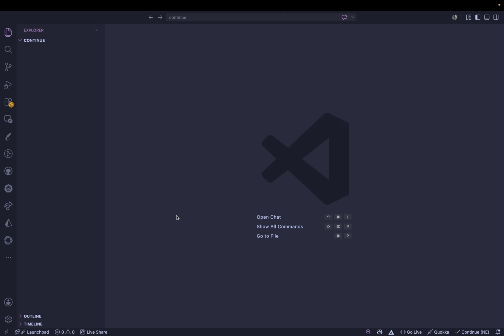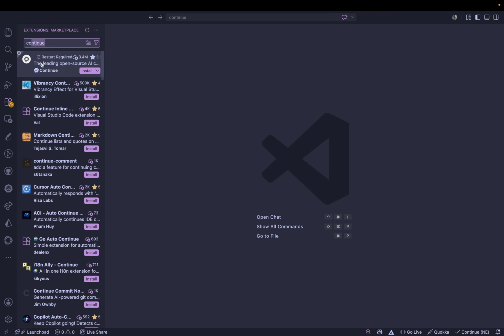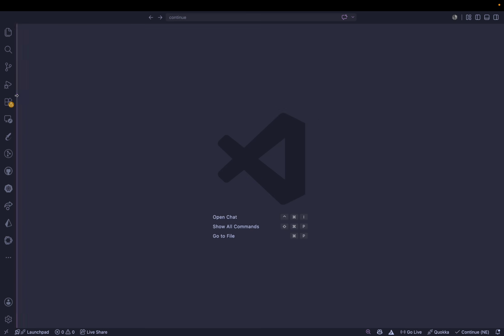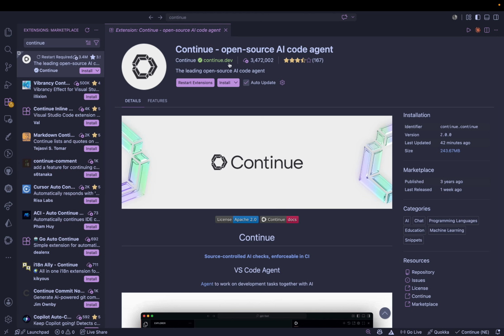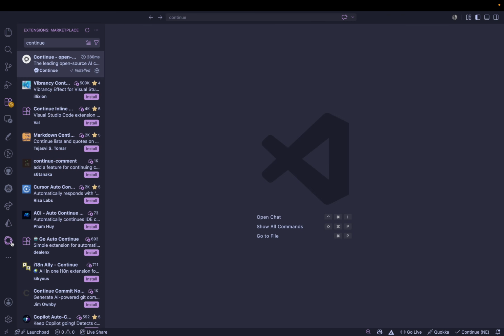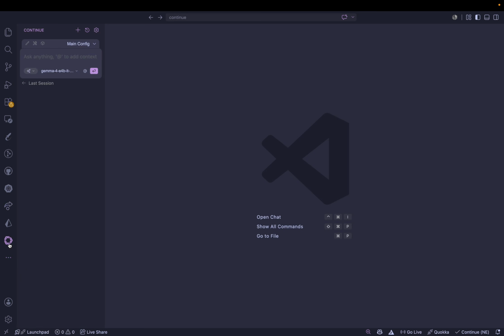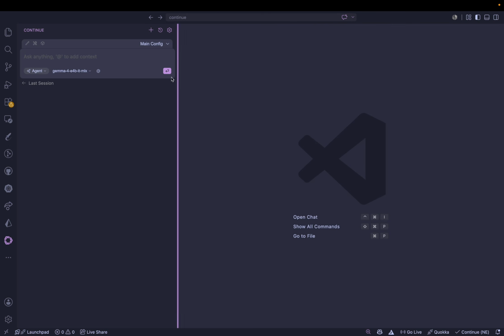So the first thing that we need to do is install the Continue extension. Go to your Extensions tab and search for Continue, and you'll see this extension which is from continue.dev. Simply install this extension, and once this is installed, close this tab and you'll see this icon right here. If you don't see it, click on these three dots and search for Continue and click on that. So I'm just going to click on this icon right here, and here it is. Here is the Continue interface.